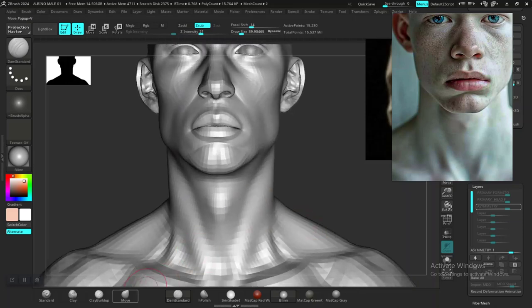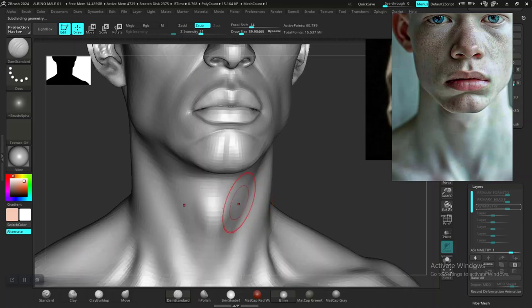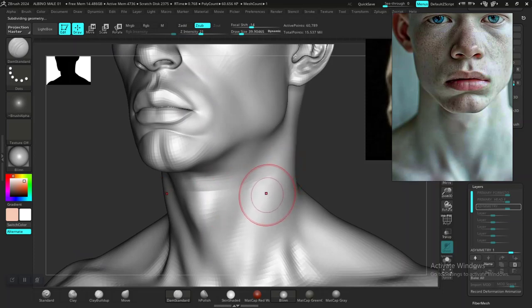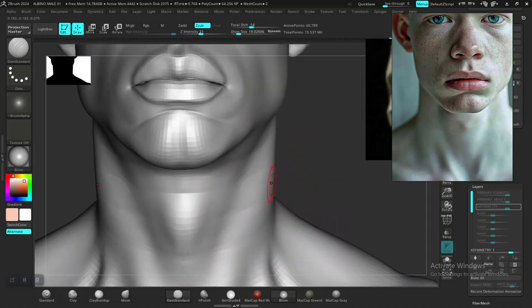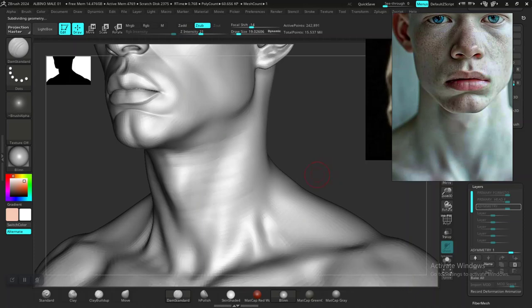The move brush, just extend that out like so. Then with the standard brush, go one subdivision level higher for this. Let's just create some lines around this. So let's be a bit gentle. You don't want to go overboard on this. Something like this should be fine. Then I'll take down the brush size, and let's do something a bit smaller in between that. It's looking like it's not obvious, but it's actually there.